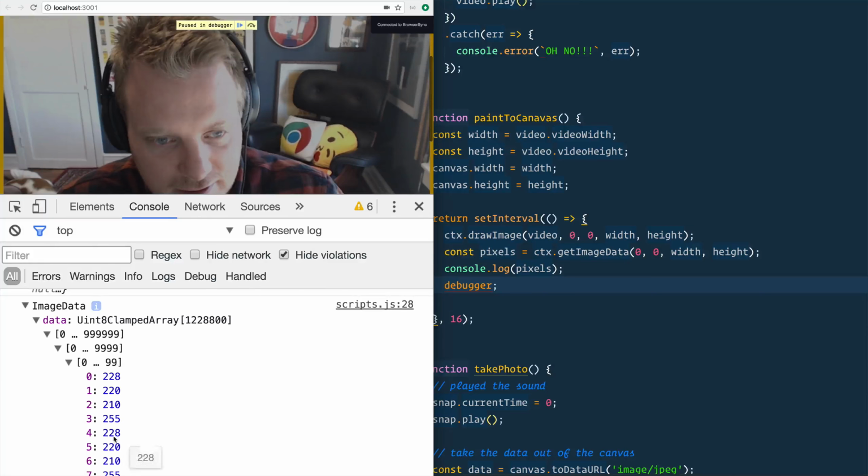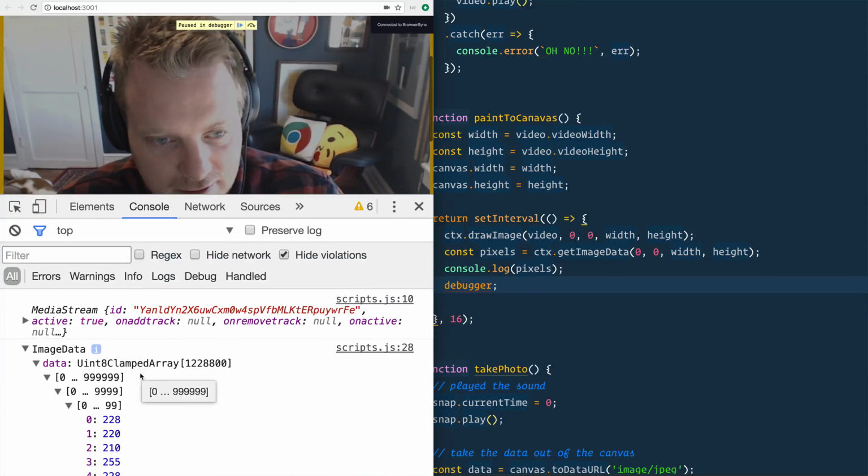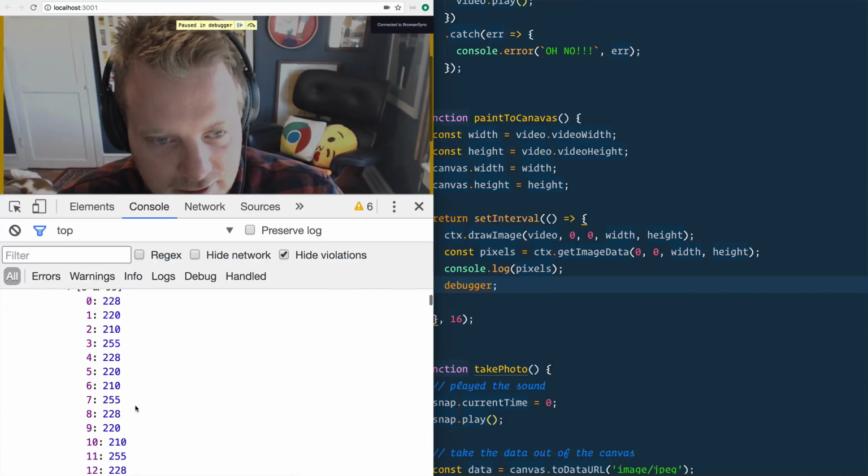And then it starts again. The second pixel is red, green, blue, alpha, red, green, blue, alpha. And it just goes over and over and over. So for every one pixel on this picture of me, you have 4 entries in your array that describe the red, the green, the blue, and the alpha.